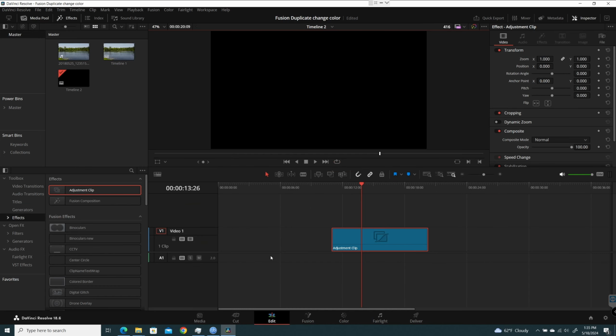Now again, this isn't necessary if you have Resolve 18 or newer, but if you have Resolve 18 or newer but still are using old projects that you used in, say, Resolve 17, the issue will still persist, and you could use this workaround to get it to work.